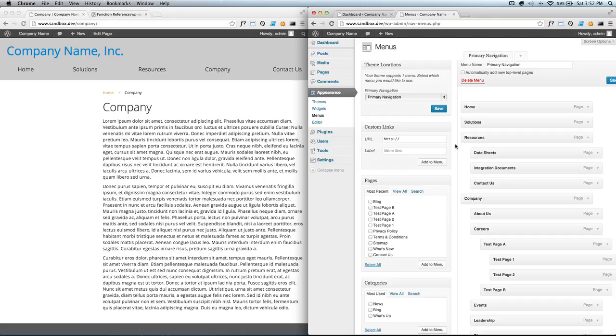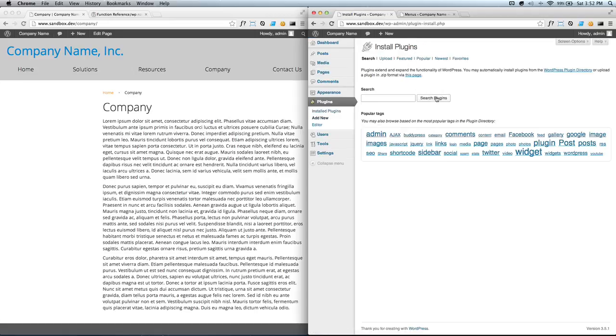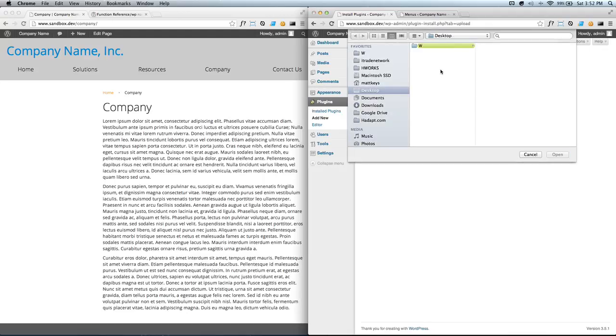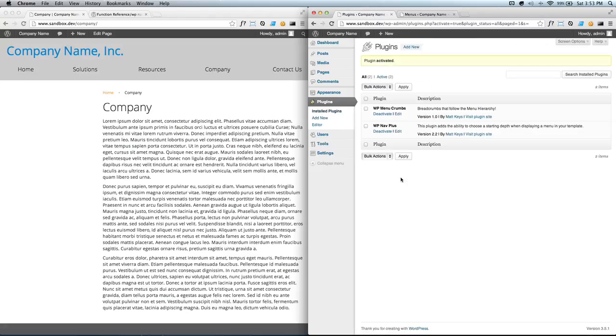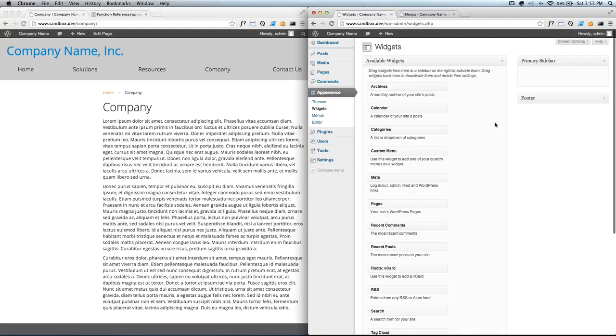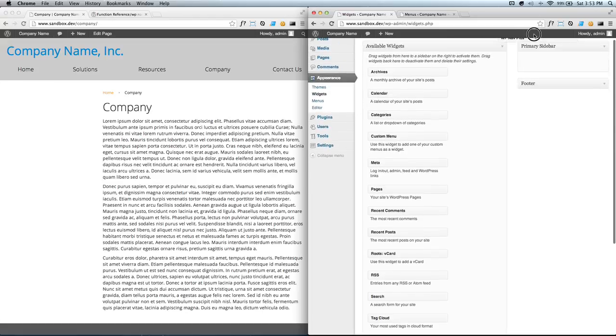We're going to look at a basic and a more advanced way to solve this problem. First, for our basic way, we're going to use the widget that comes with WP Nav Plus. So first thing to do is install the plugin. Here we are, installed and activated. Now that we've activated the plugin, let's head over to the widgets area. You'll see this new WP Nav Plus widget. And let's go ahead and drag and drop that up into our primary sidebar.